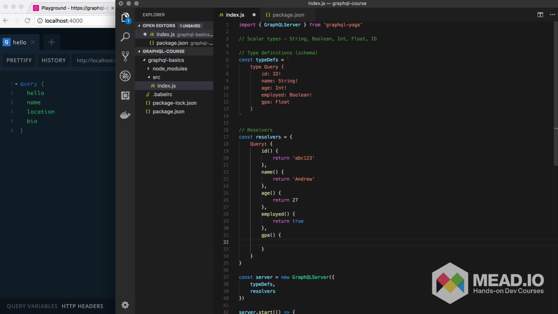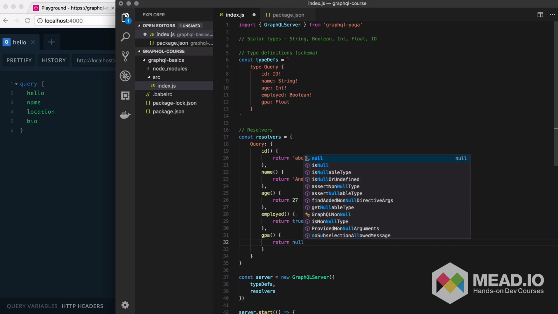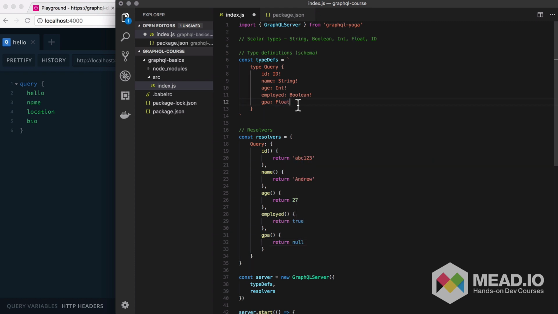Last up, we have our GPA. Now with the GPA, yes, we could return something like 3.1, a perfectly valid float. But we could also choose to return null, because remember, for this type definition, we left off the exclamation mark. This is saying, I expect a float back, but it would also be fine if you gave me null. This is saying I expect a Boolean back, and because of the exclamation mark, it's saying you have to return a Boolean. You can't return null. Since I currently don't have any sort of GPA, I'm not in school right now, I am going to go ahead and return null.